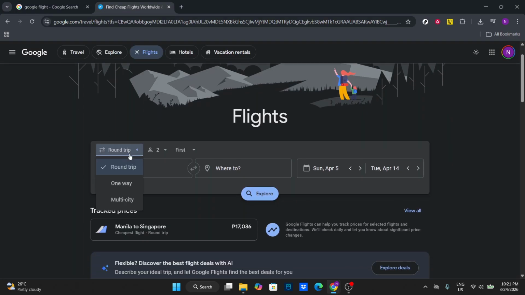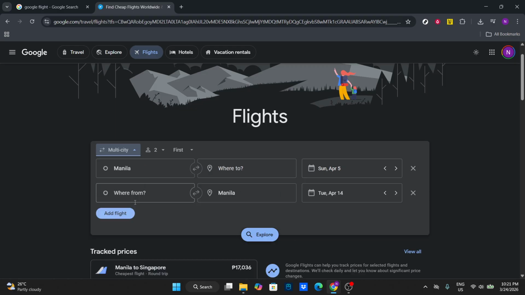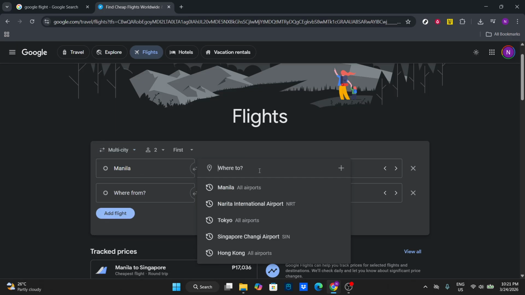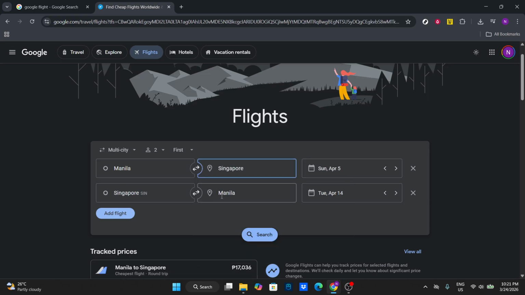This tells Google you want to plan a journey with more than one leg, instead of a simple there and back ticket. Once multi-city is selected, the search area expands into multiple rows. Each row represents one flight in your itinerary. In the first row, enter your starting city and your first destination. Think of this as Flight 1, City A to City B. In the next row, enter the following segment: Flight 2, City B to City C.